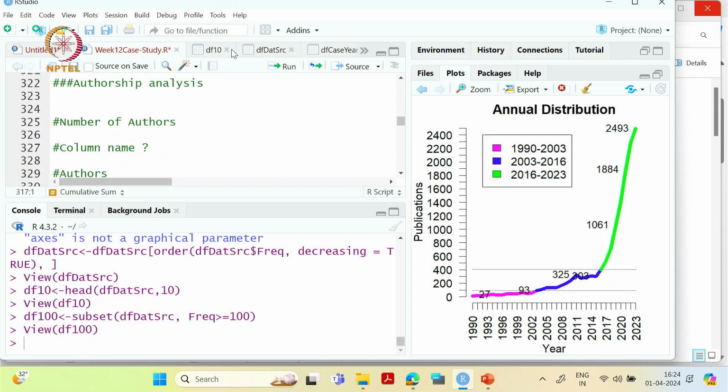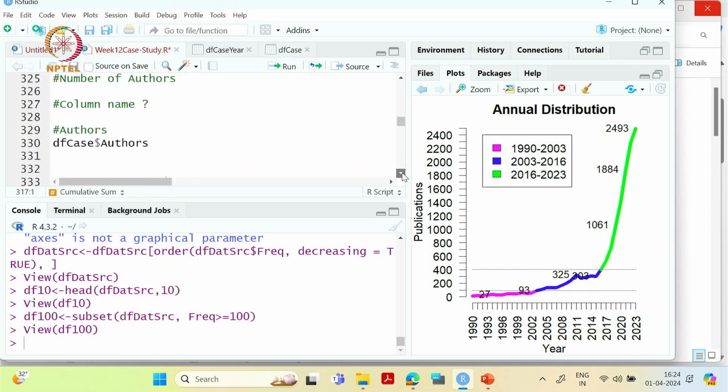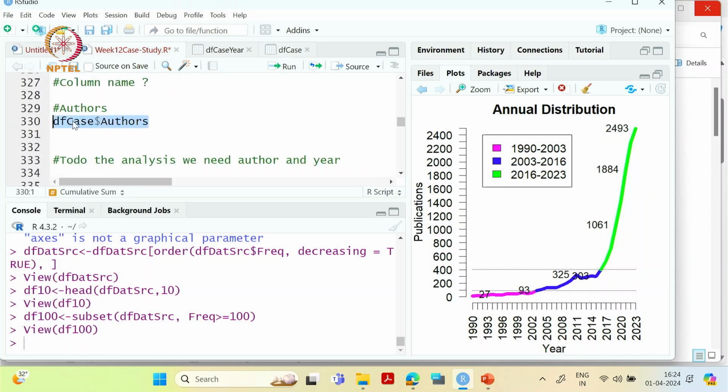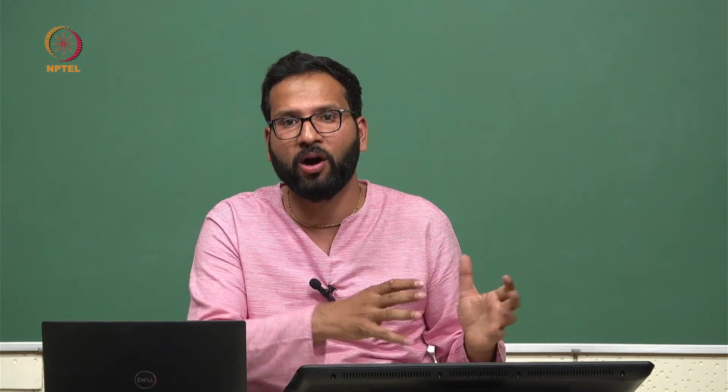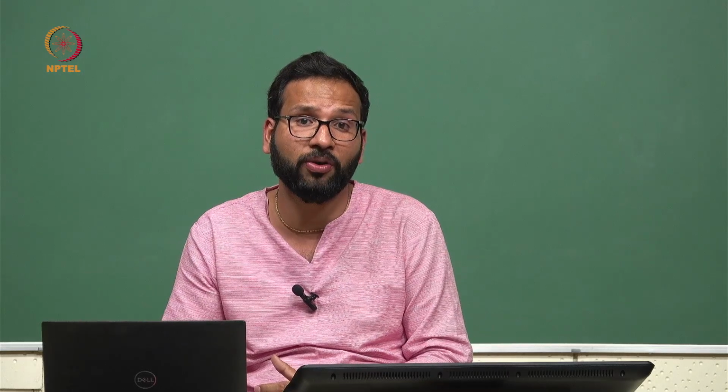So I just delete this. This is our original data object, and this is where our authors' data is. We need to do our analysis on this particular column. And also we need to see this whole authorship pattern on a year basis. Maybe in this year, how were the trends of single authored or multi authored papers? Okay, so we need another column, which is the year column.